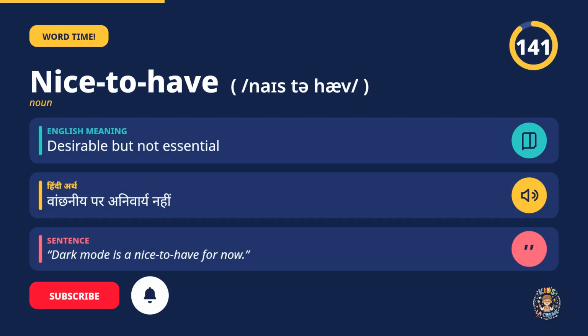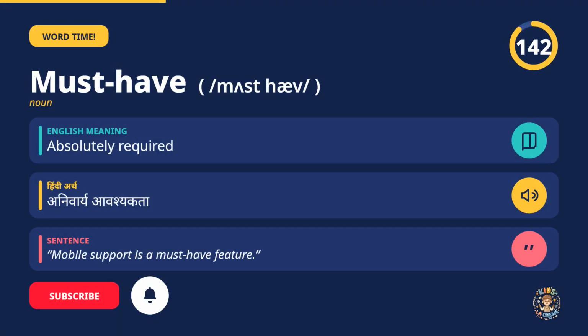Nice to have. Desirable but not essential. Dark mode is a nice to have for now. Must have. Absolutely required. Mobile support is a must-have feature.